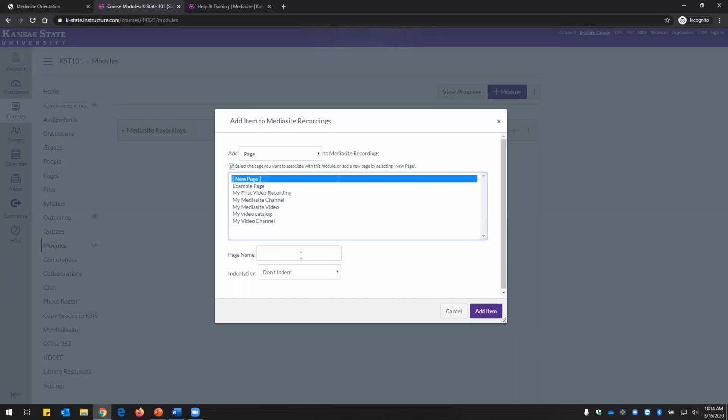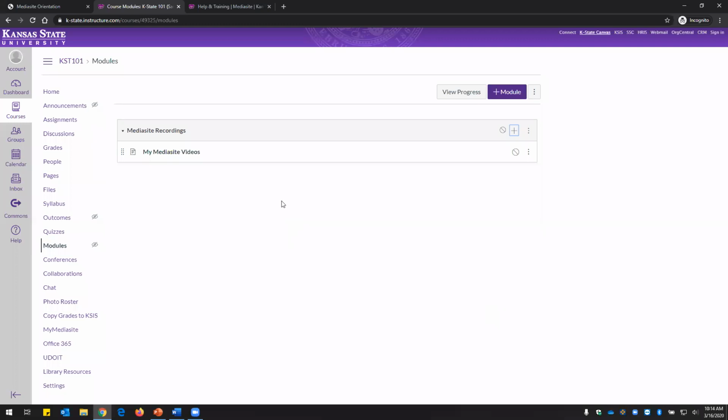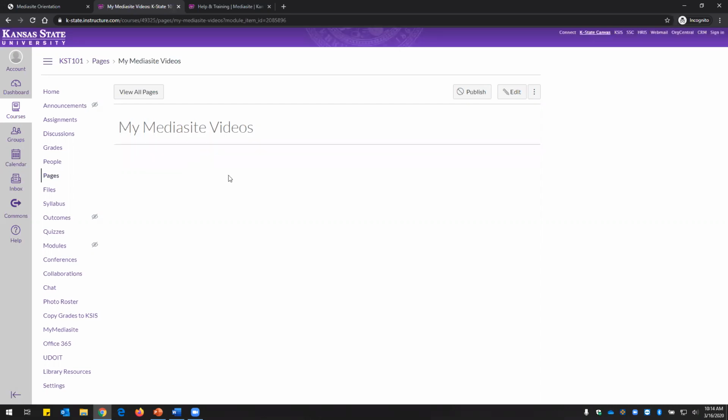And a new page, let's give it a name. So my Mediasite videos. And we'll add the item. All right, so now we have a module and we have a page within that module. We need to insert the Mediasite channel into that page. So I'll click on the page, got an empty page here, and I'll go up to edit.